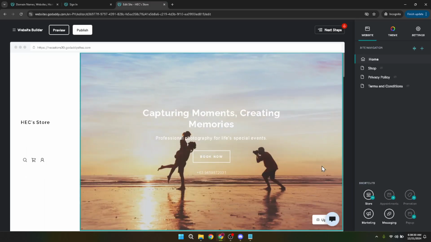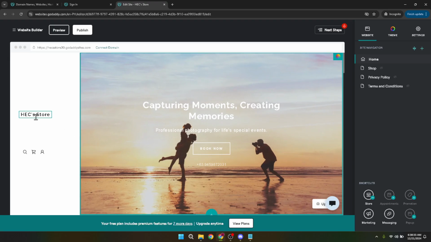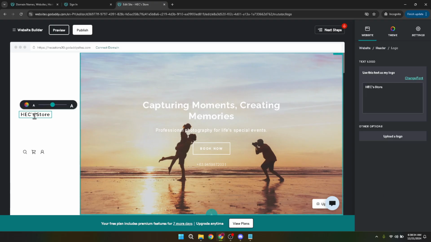Now for the main event, adding your logo. Upon reaching the website editor, navigate by clicking on your business name. Typically this would bring up various options related to your site's identity. It's pivotal to know that your logo plays a significant role here, as it will be one of the first things visitors notice about your website.